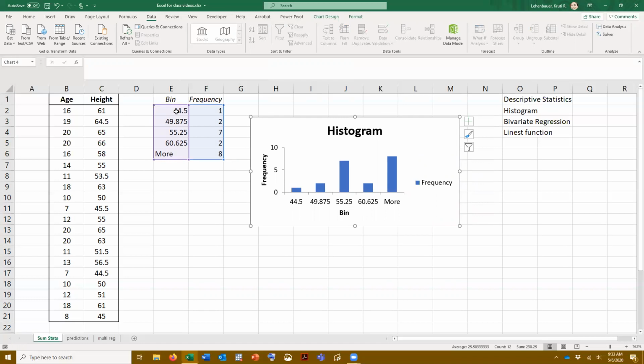What do the words bin mean? Bin means the number of people at or below. So less than or equal to 44.5, less than or equal to 49.875 but greater than 44.5, less than 55.25 but greater than 49.87, less than 60.625 but greater than 55.25, and then more than 60.625. And so Excel picked out its own bin and range, and it gave you this histogram.